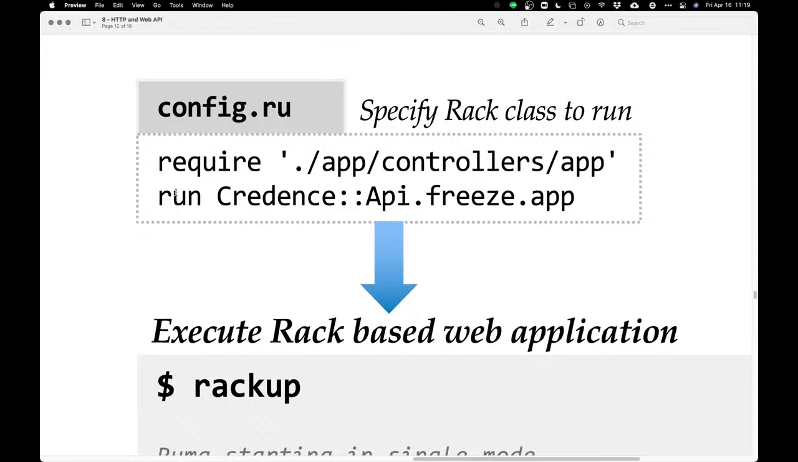And then you tell Rack, please run the following object. It's called Credence. You're going to see, it's the name of my application, and it's a module name. It's a namespace. Within Credence, there's a class called API that I've created. Please run this Credence::API.